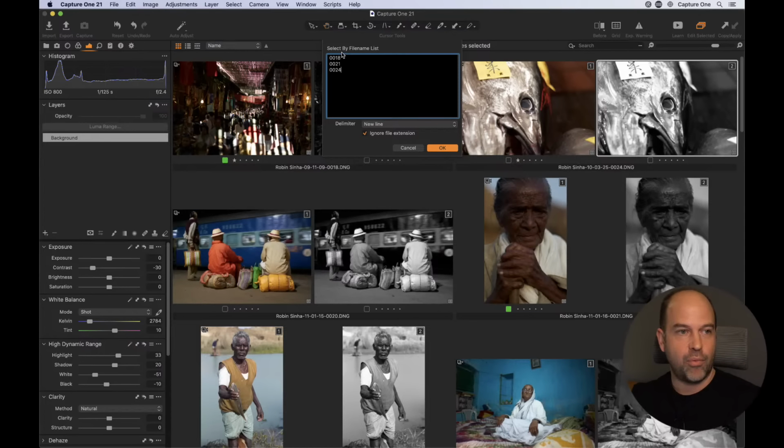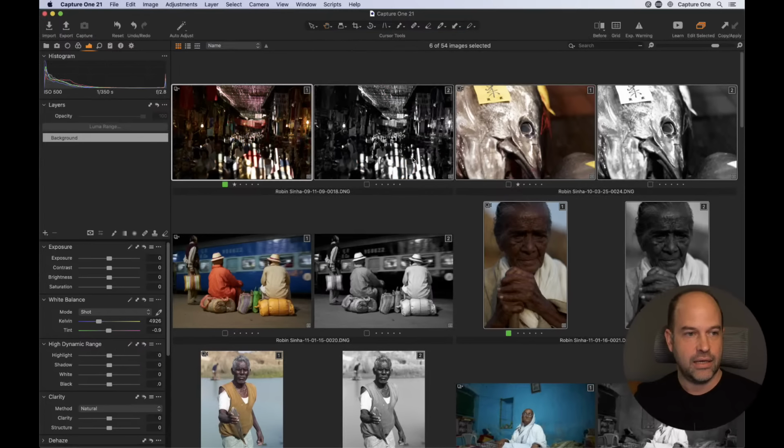Delimiter means how are we delimiting the new file name? I'm putting them on a new line. And I'm ignoring the file extension because this is very handy. If I've sent JPEGs to my client, then they might send me the whole file name back with .jpeg. If I just copy paste this from a sheet into this dialog, I want to ignore the file extension too. So now if I say OK, Capture One just has selected those shots.